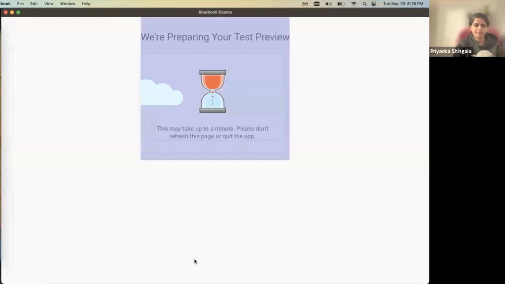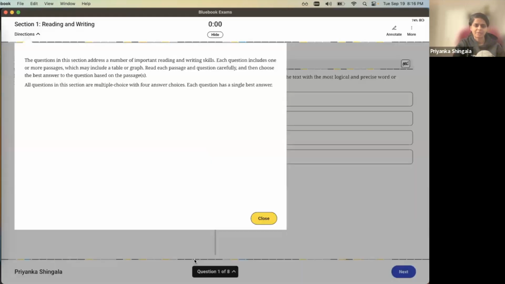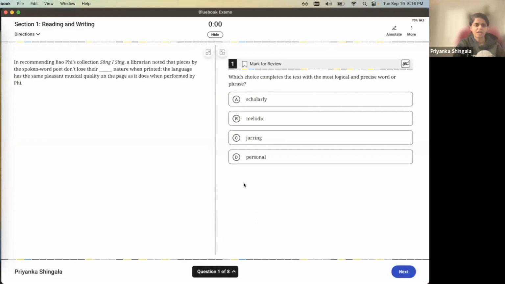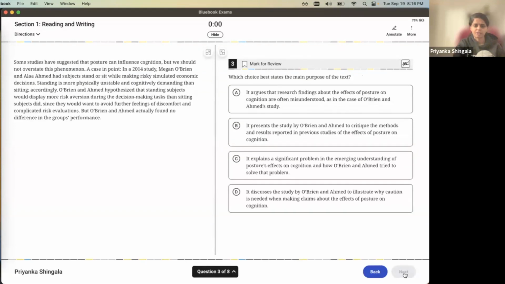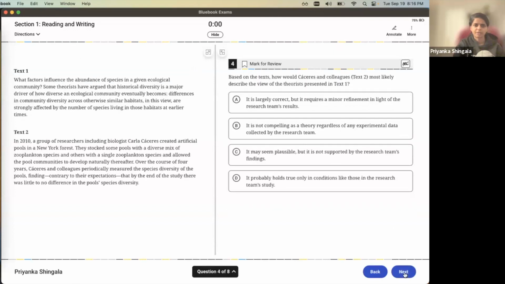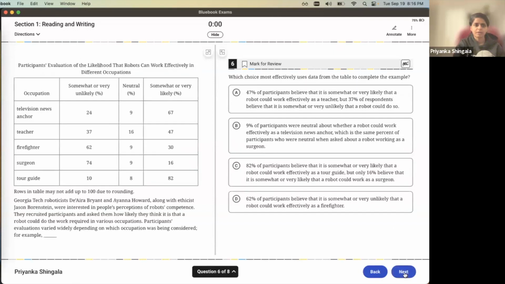But I kind of went through the math one too quickly because I really should have shown you the features for the calculator portion. So let's actually go through that a little bit. Come on.